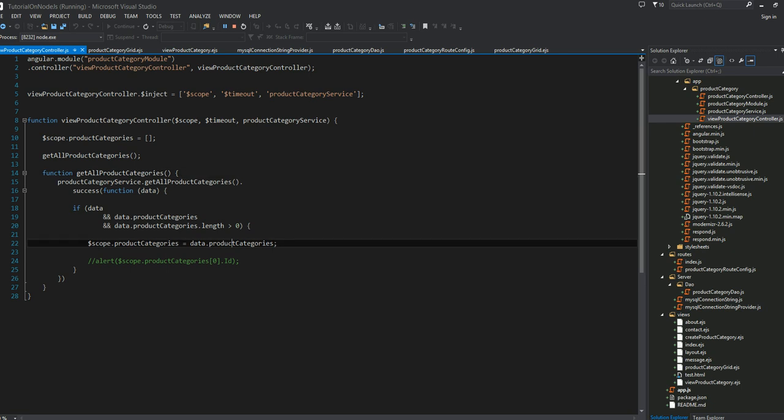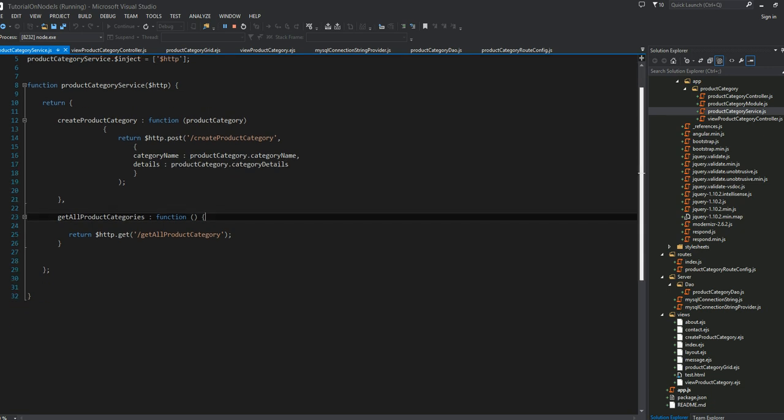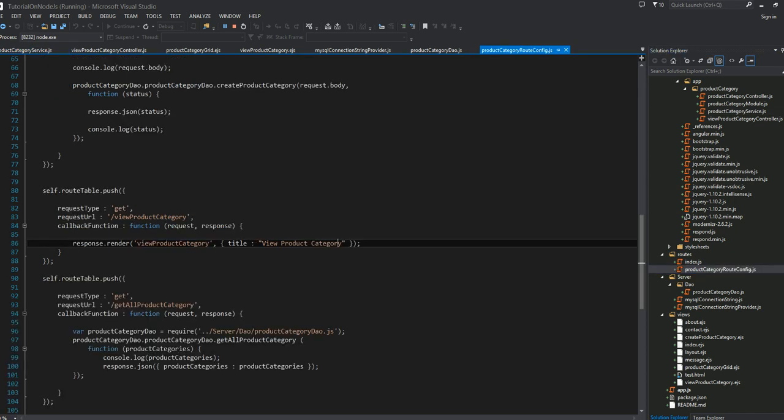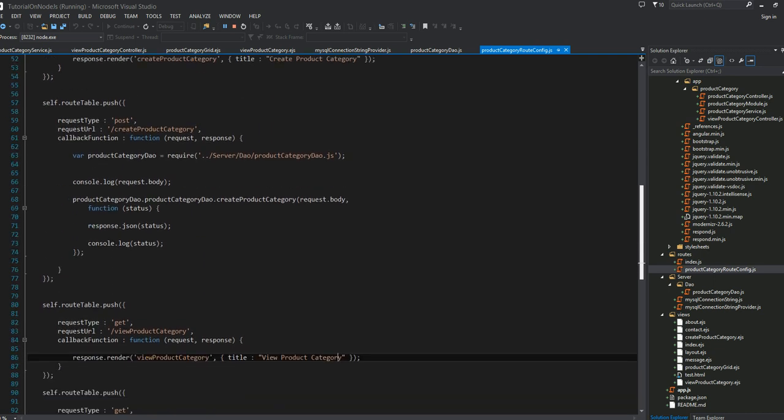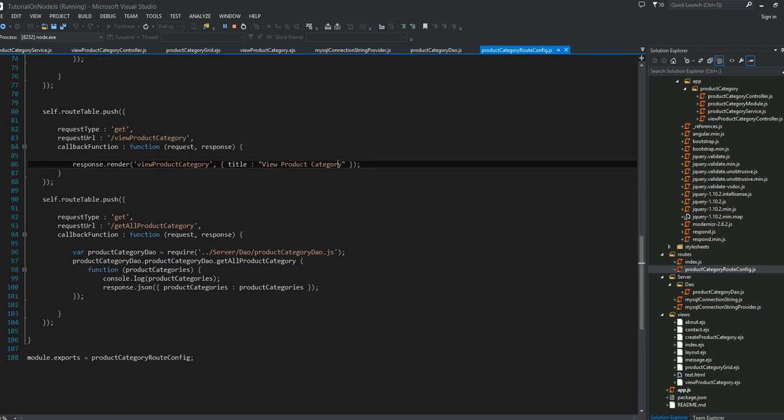Now that is done, let's briefly look into our service. The service is very easy. It's just two lines of code. Get product categories, using the Angular HTTP service, call this endpoint or route, get all product category. Then let's look into how we have done that configuration. As you know, we do that configuration in the product category route config. This is the route that I had to add.